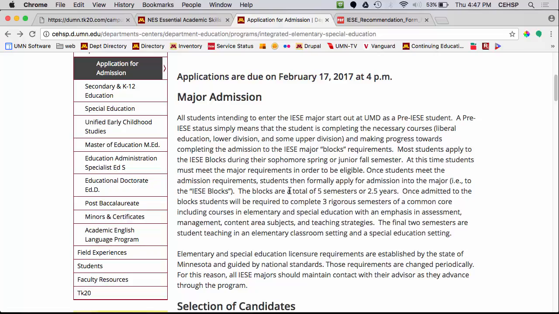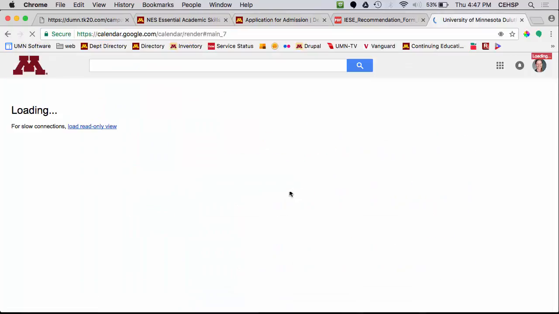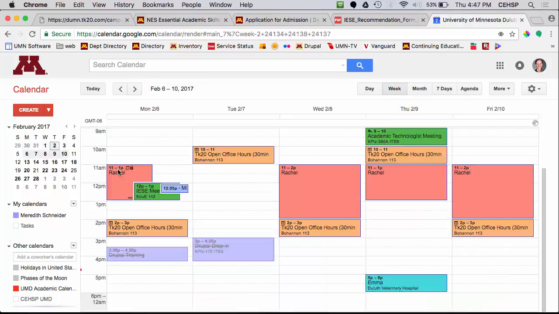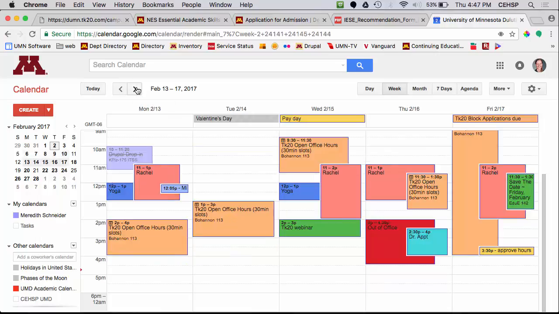My office is right across the hall, here in room 113. If you need help with the TK20 application stuff, let me know. Feel free to contact me. In that email that Lisa shared with you guys, she noted that I have some office hours. You'll see different open office hours sprinkled on my calendar. If you want to come in, just sign up for a time by clicking that link.